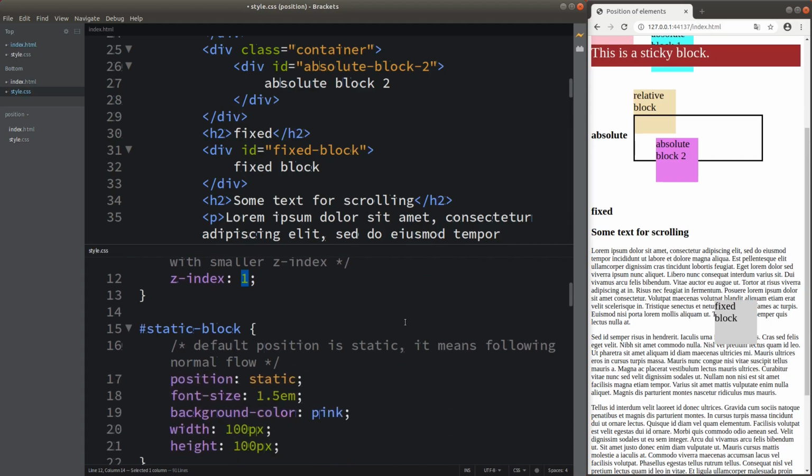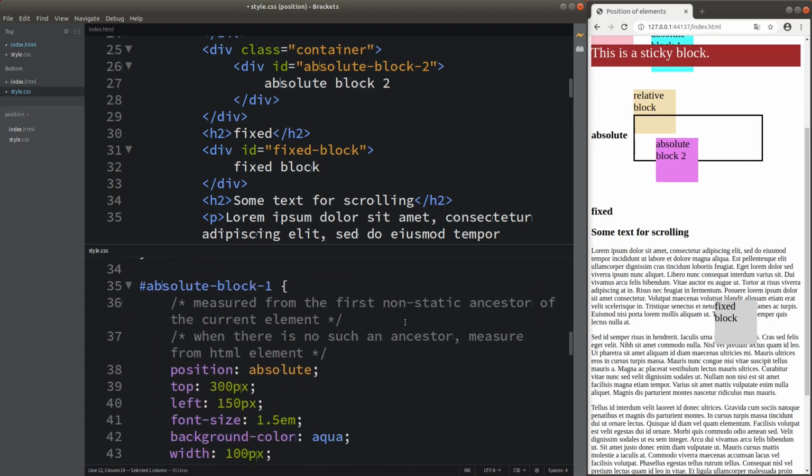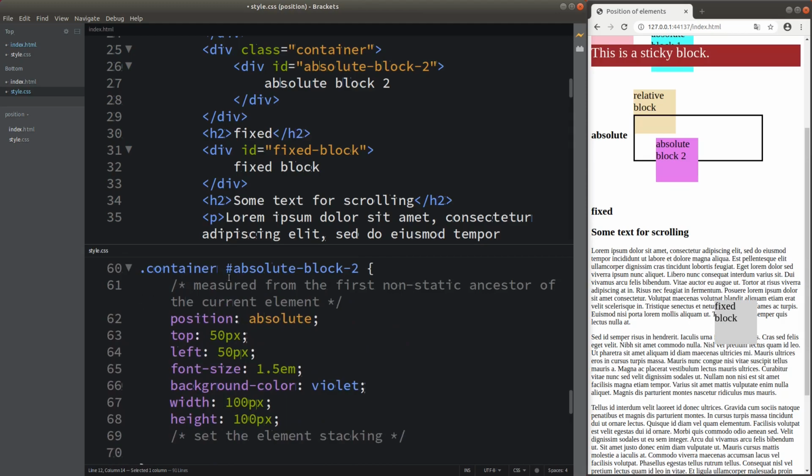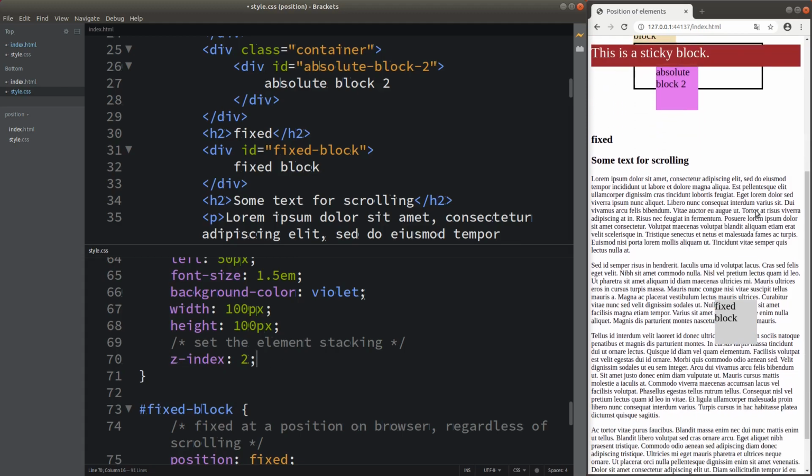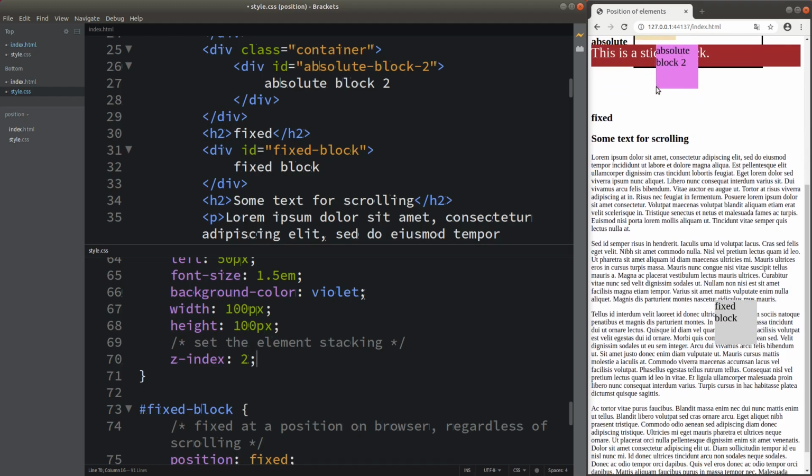And then I show you another example, which is the absolute block 2. Now the absolute block 2 has a z-index of 2. So when I scroll down, you can see that the absolute block is able to cover or hide the sticky block, which has a z-index of 1. So we just want to compare the z-index in order to do the element stacking correctly.